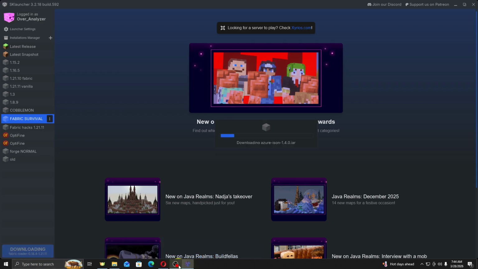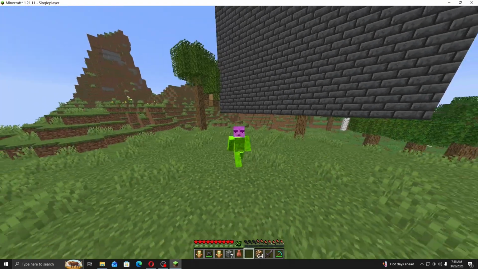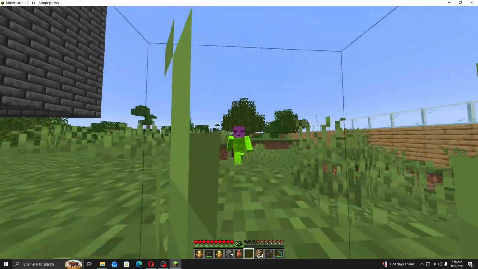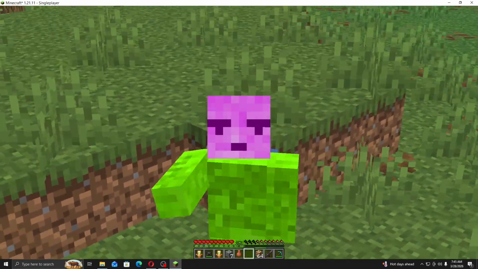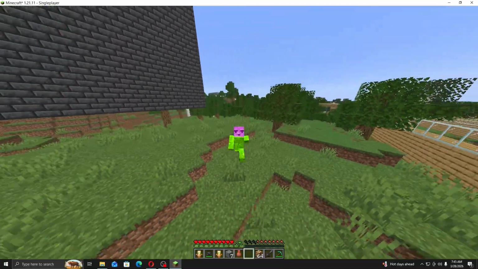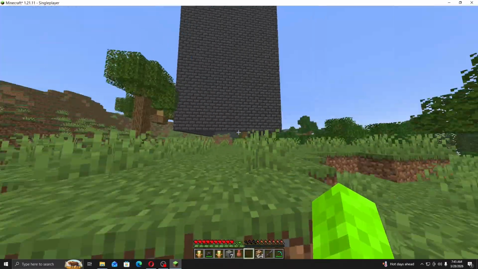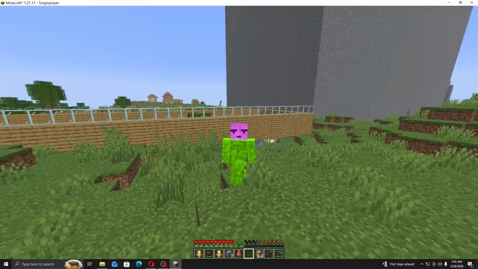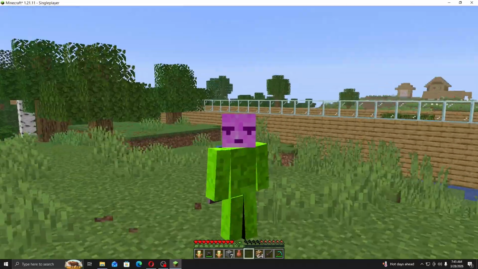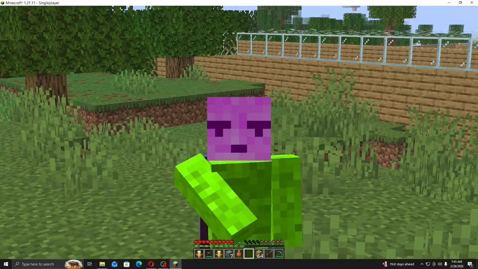So it basically works guys now. So let's enter a game real quick. Alright guys, so as you guys can see, this is my skin right here and I put it on my SKlauncher and it's probably working real fine, you guys can see. So that's how you guys can put any skin on SKlauncher.